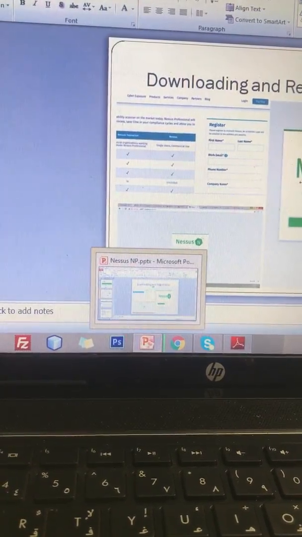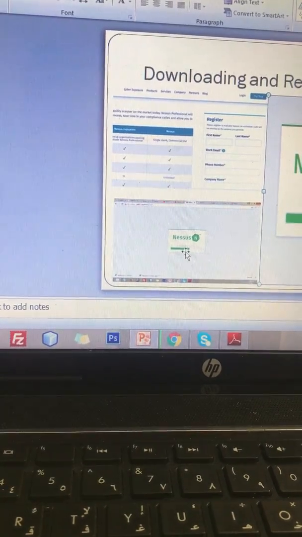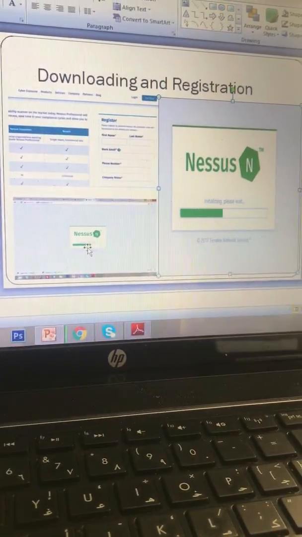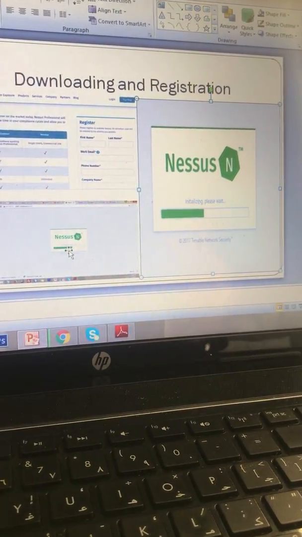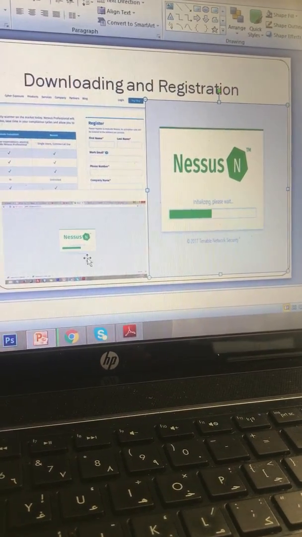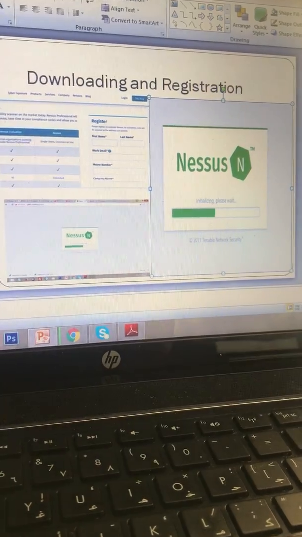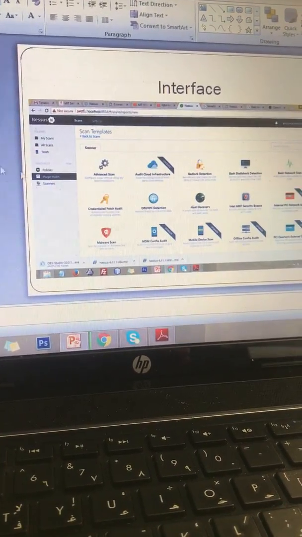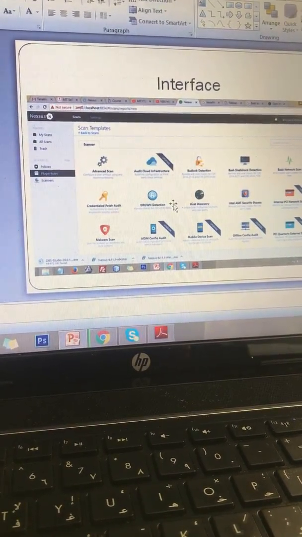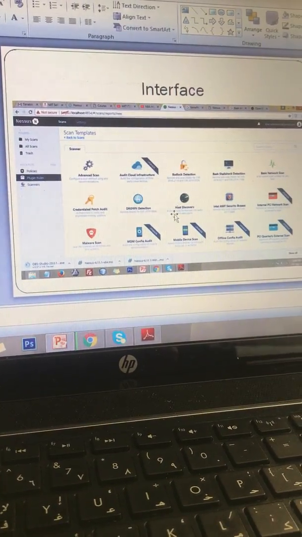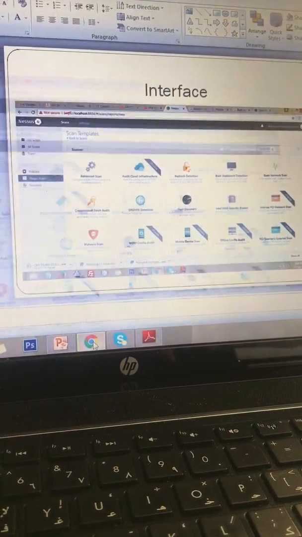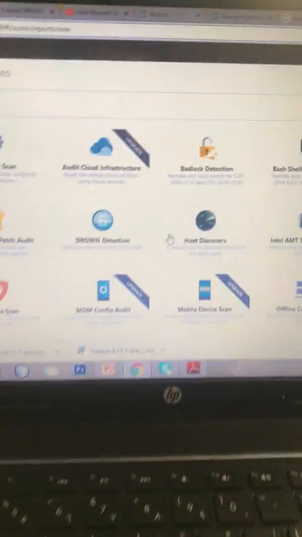After that, it takes a bit of time. It's a kind of lengthy process, so that's why I've already downloaded and installed the whole thing. It downloads and then it initializes the system. It takes a bit of time, and then this is the interface that we have. I've taken the screenshot over here, and I'll show you the basic interface of the software.